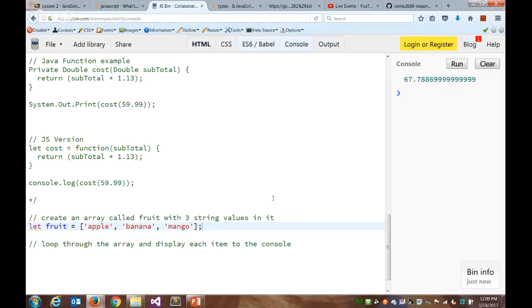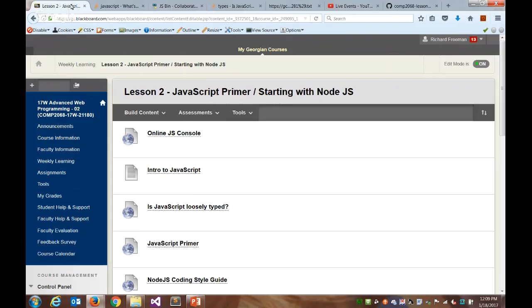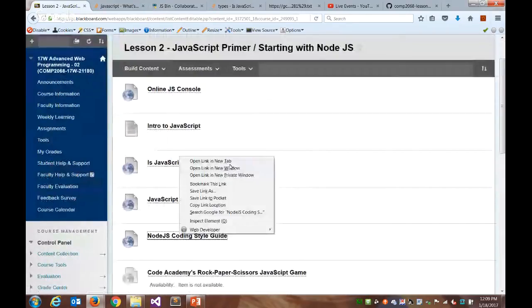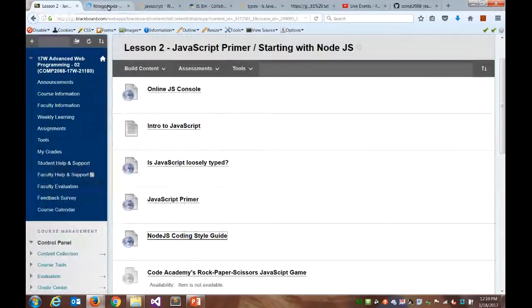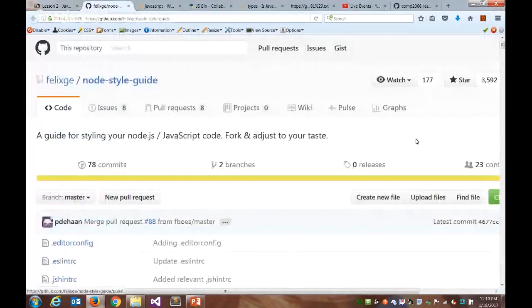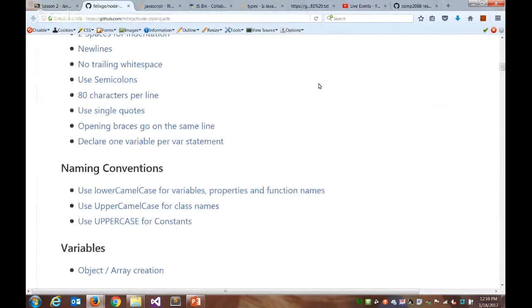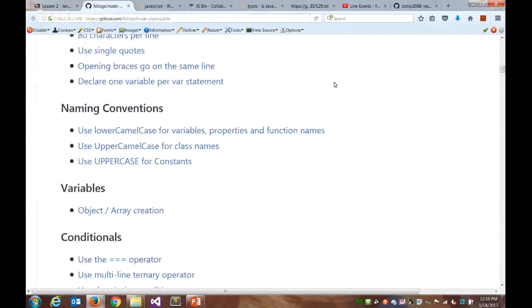Single. You can use double quotes. The standard is to use single. Okay. And in fact, I should mention this. I put a link up here. This is a good reference. These are not rules, but this developer put up on GitHub, he documented the typical conventions for particularly Node.js.